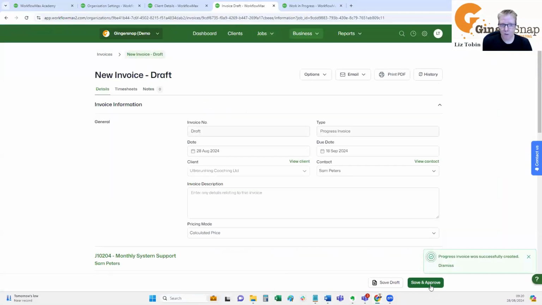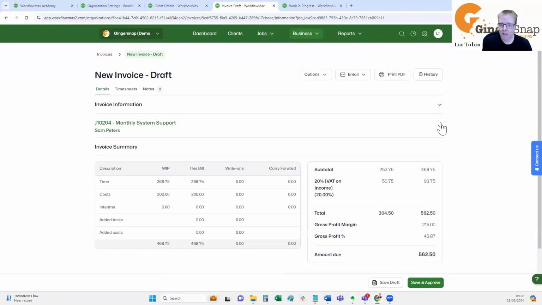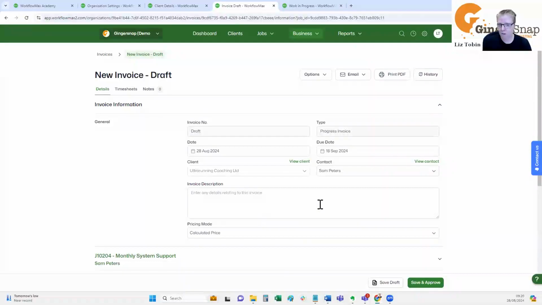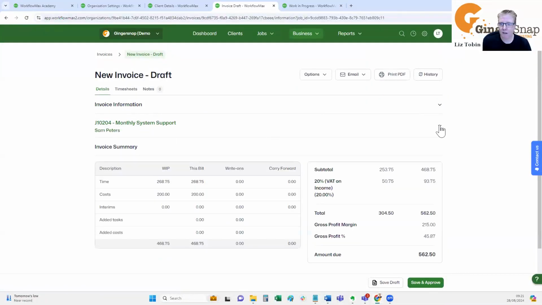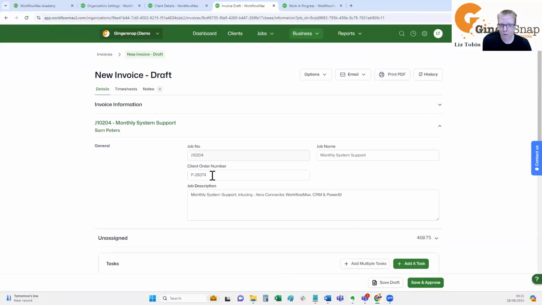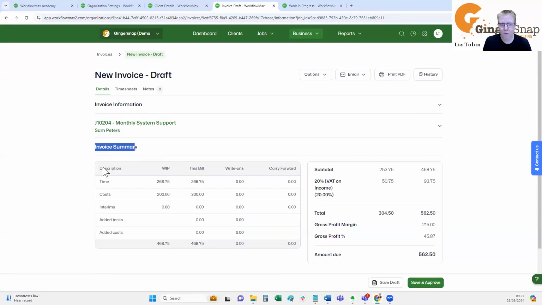Remember, the workflow maps will present all of your unbilled stuff, or anything that you've carried forward which is unbilled. In your invoice screen, split up very nicely, we have 3 sections. We have our general invoice information, all the stuff that's come through from our job. Next, we have the actual job with the client order number, if you use that, which is like a purchase order number. And then the last section, the invoice summary, this is the calculations that it does.